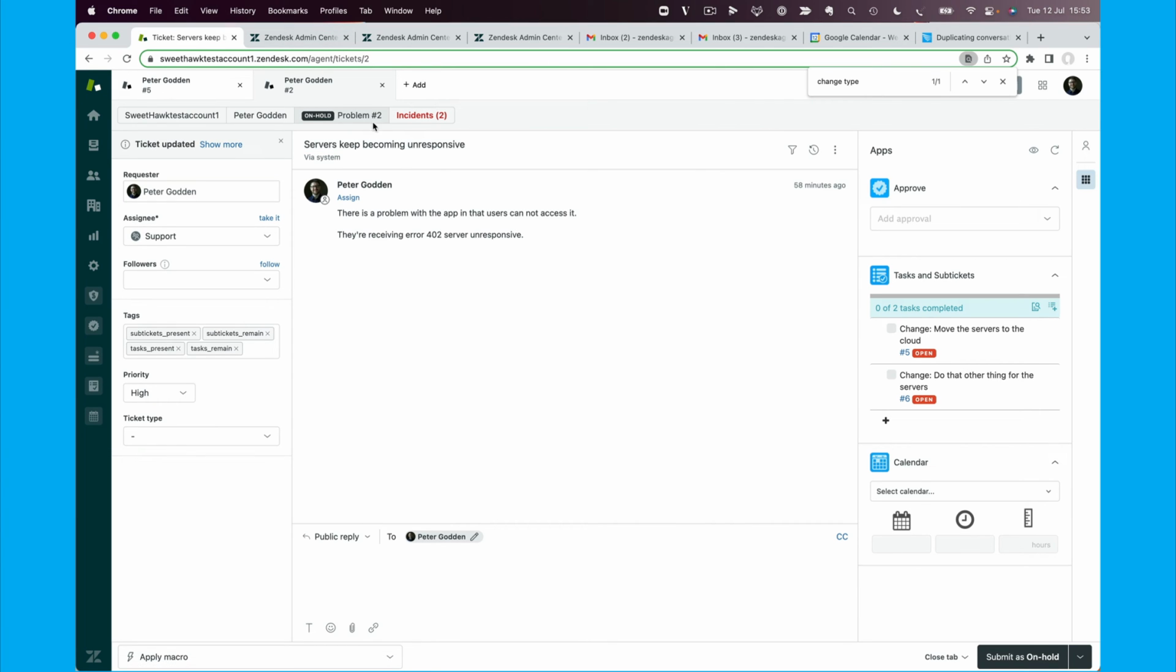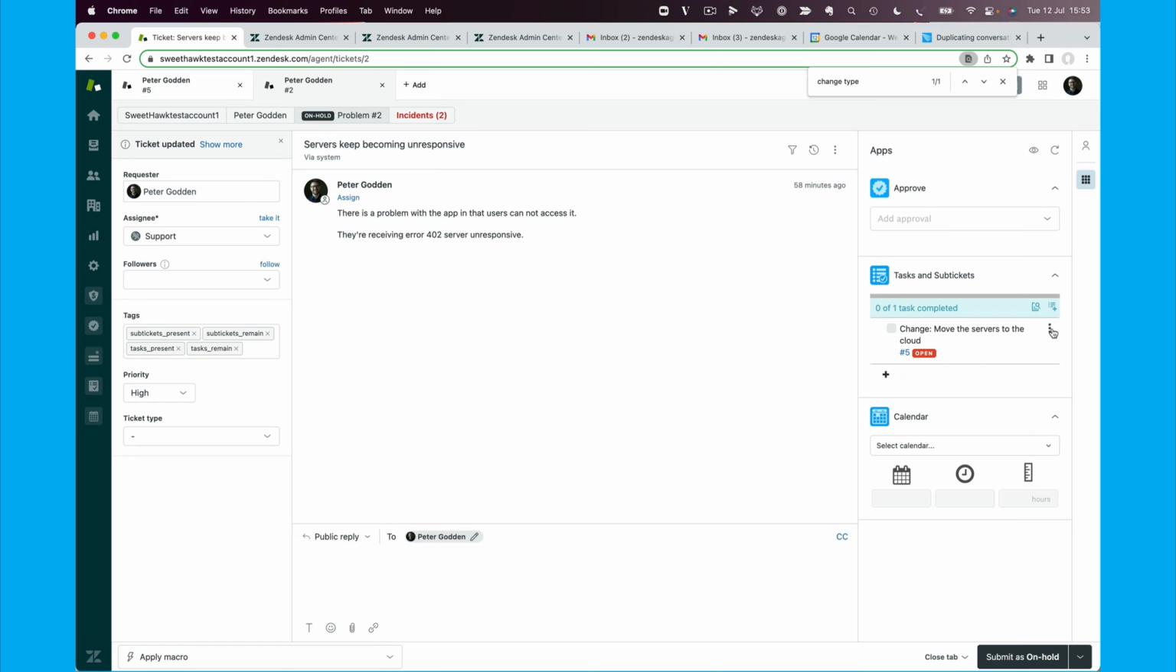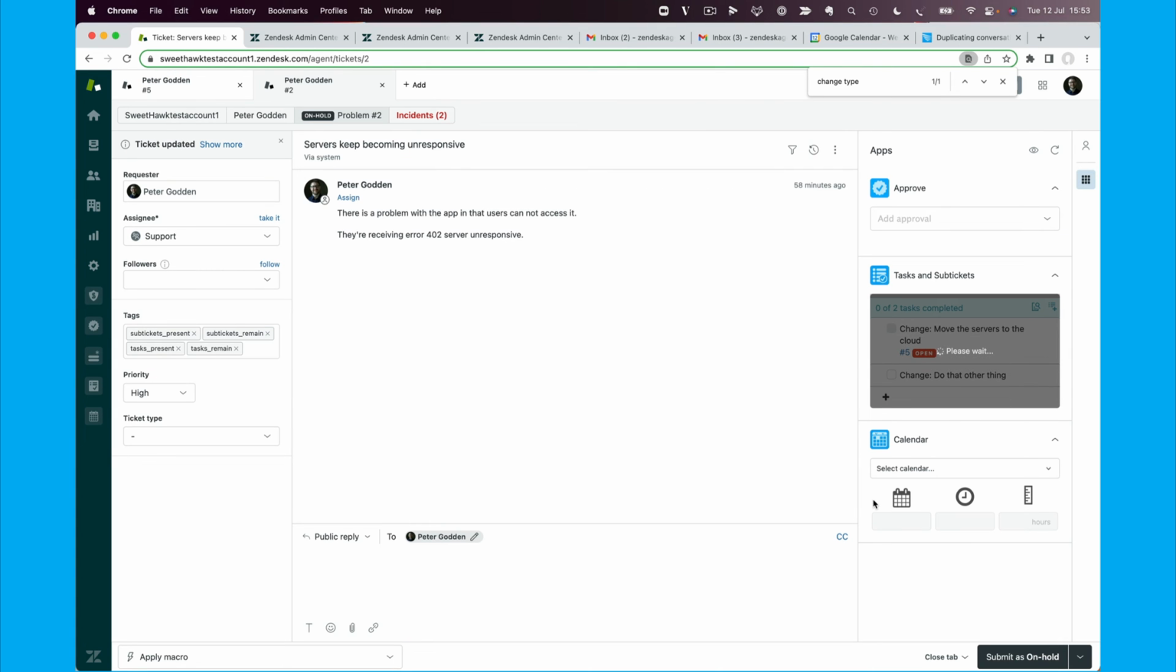And we're on the problem ticket. I'm going to delete this. Now you can control it so that agents can't delete these things, by the way. But let's spin up a change ticket here. So I'm going to create change, do that other thing, and we're going to spin that up, convert to new ticket, normal change request.